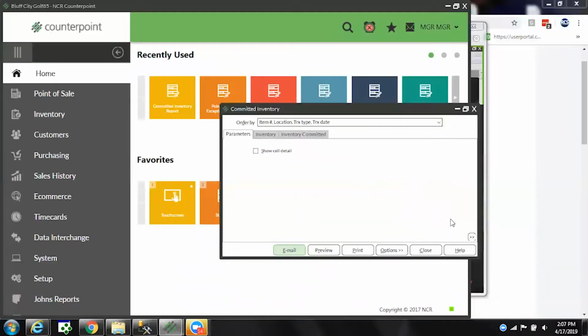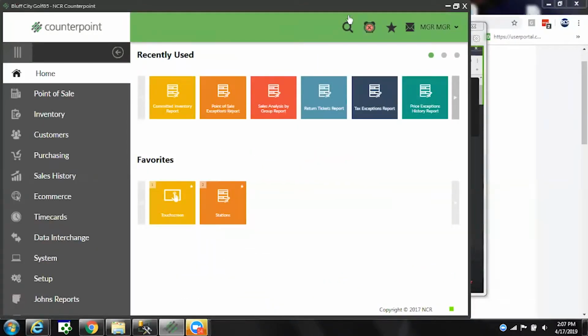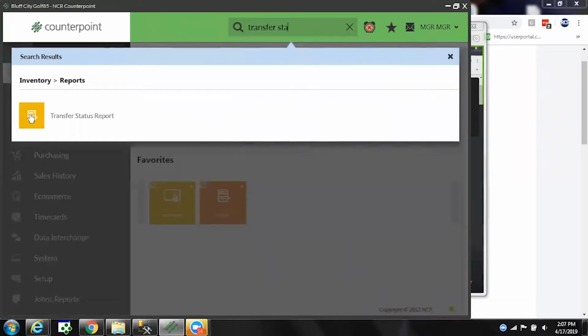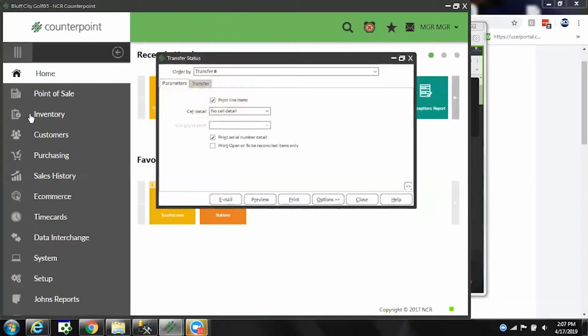Next report I'm going to pull up, also not a commonly run report, kind of gone into the deep freezer for reports on this, but I'm going to take a look at the transfer status report. And you'll notice I'm using the new search function in 8.5, which is really handy to find reports that are buried under multiple submenus. It's a lot faster to search for them than navigate the menu. So the transfer status report shows us transfers that have not been received yet.